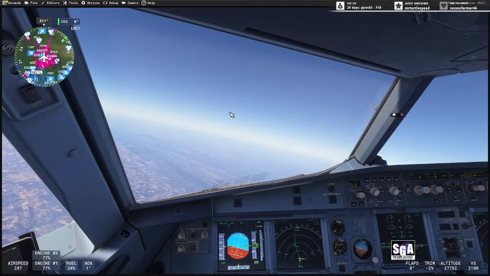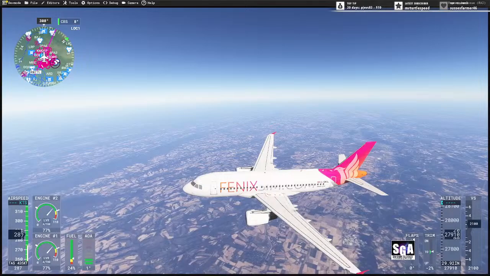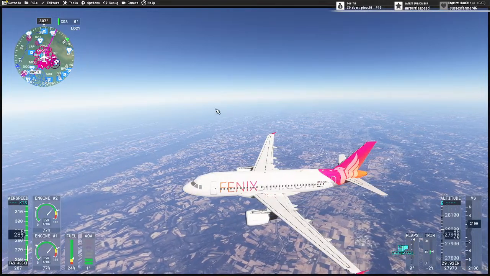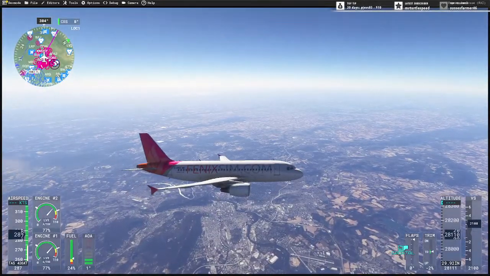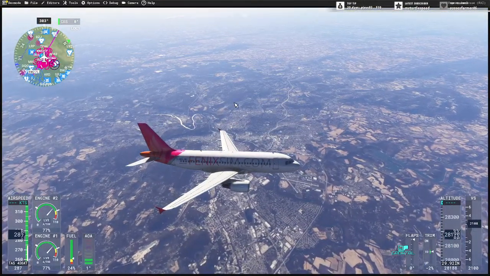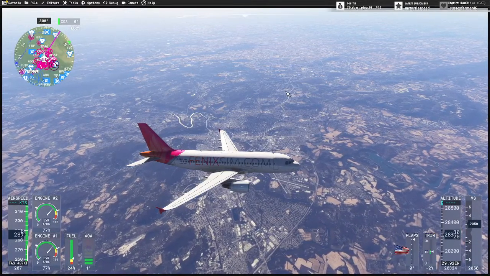Great view from the plane. Oh, yeah. Yeah, there's some beautiful views from this. Nice clear day. You see that, all that below? That's pretty sweet.